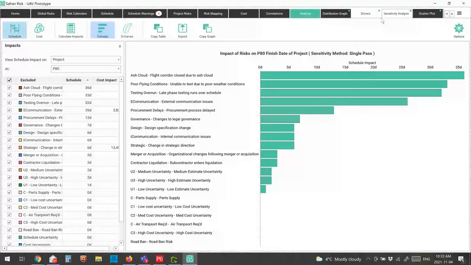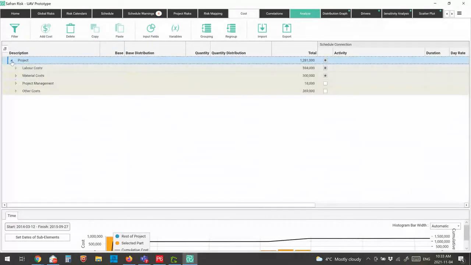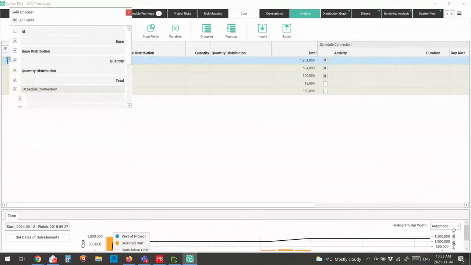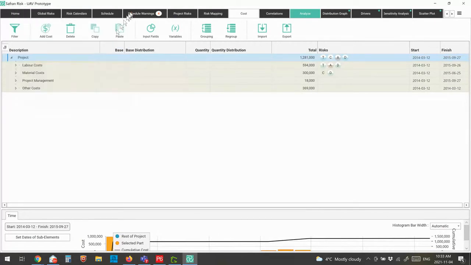Okay, so now I said I was going to come back to cost, so I'm going to do that now. So let's go to the cost tab. Now, the idea here is that I can build my cost model. And let me just turn off some columns here to make it a little easier to see. So I can build my cost model.